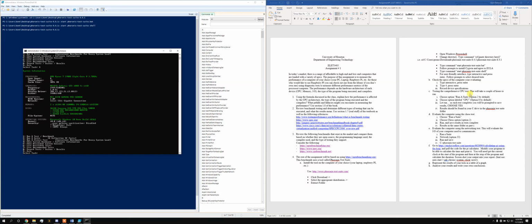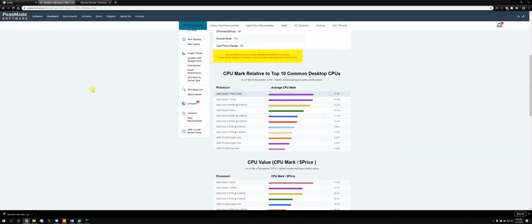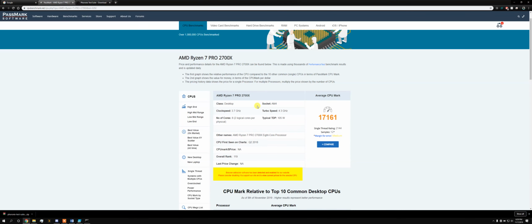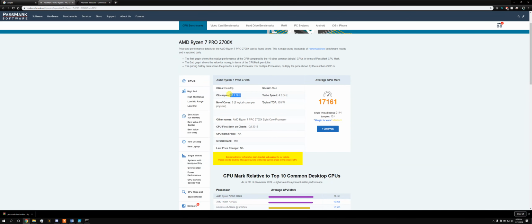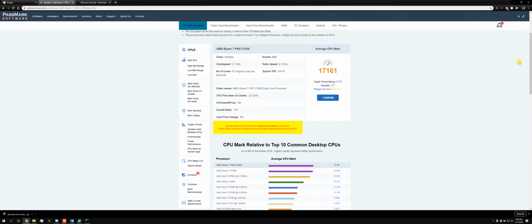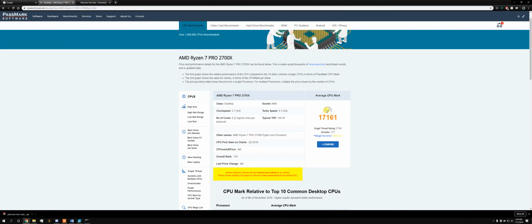Testing the comprehensive CPU test. This will take a couple hours to run. What this is going to do is stress test your CPU, and it's going to give you an overall score, kind of like what Passmark does. In my case, the Ryzen 7 2700X. Here's the clock speed, what it turbos up to. This 3.7 is the base, 4.3 is the boost. It's an octa-core CPU, 105 watts TDP. So we should see somewhere around the 17,000 mark. We'll see if it lines up with what we benchmark.